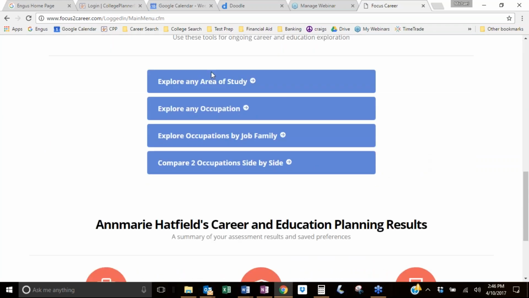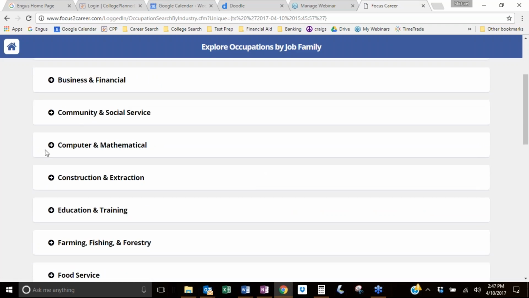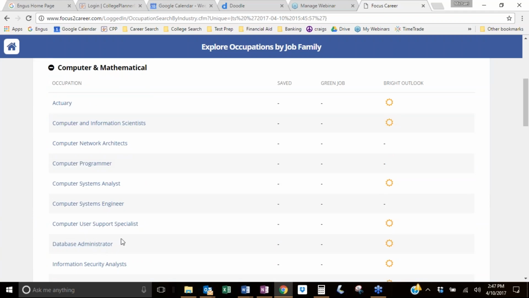Okay, and as before, we could explore any area of study or any occupation. What I like about this, gang, is that before on MCP, if you wanted to look at any area of study, you actually had to go into a separate module. You had to dig deep in order to get into this. It's put in front of you right away, which I like. This has always been there. Job family, this is new. And the fact that you can dig into this and say, okay, I don't know what's within computer and mathematical, but let's explore that. So there's another way of running through here.